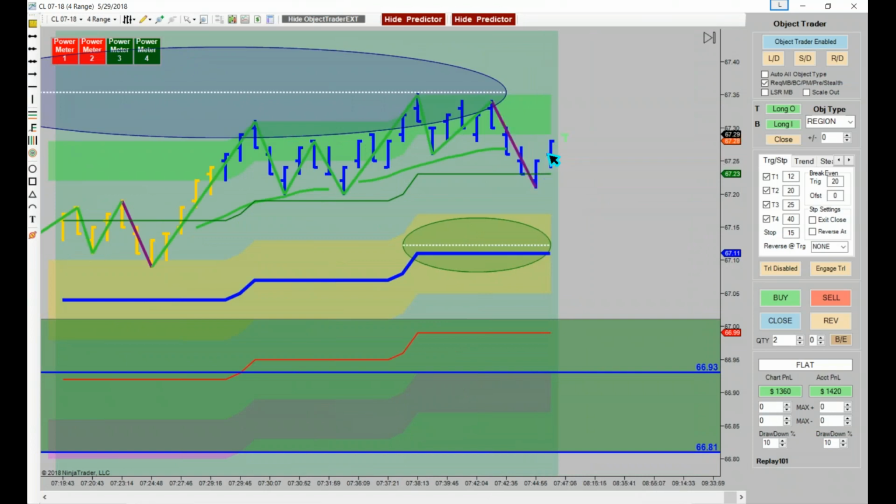See where it opened here? And then it closed here. This one opened here, closed there. This one opened here, closed there. Opened here, closed there, opened here. Hadn't closed yet.